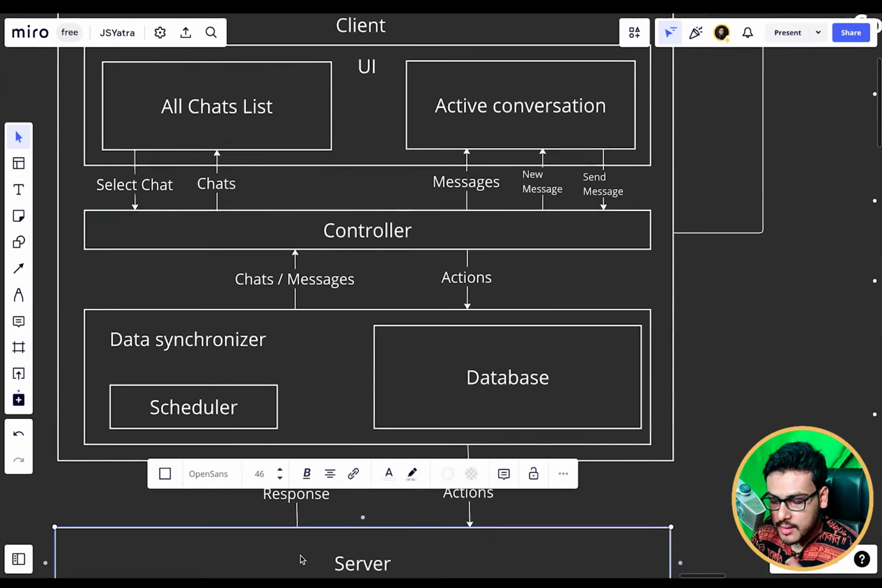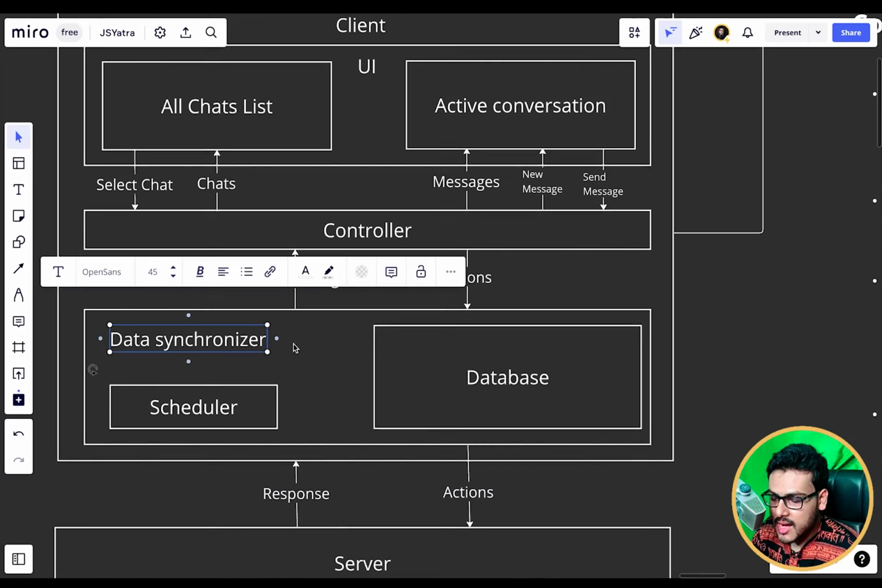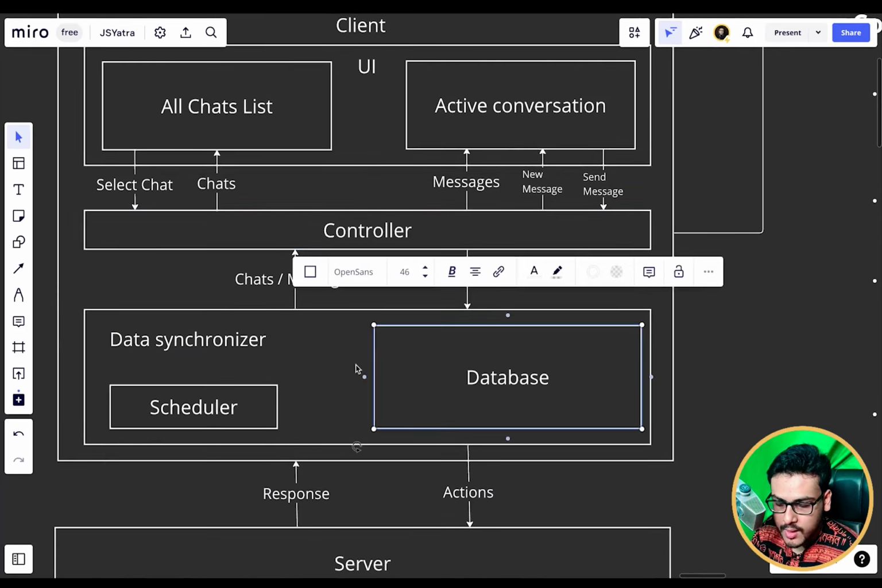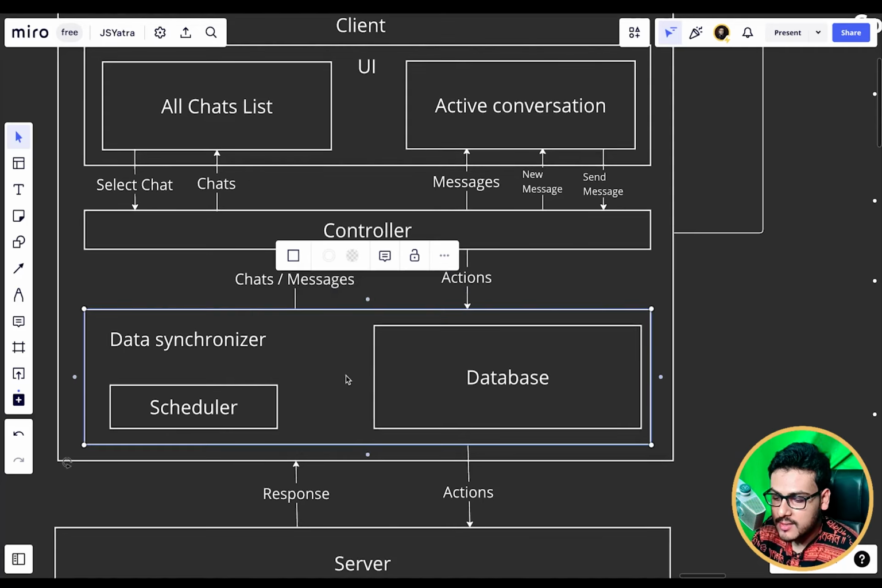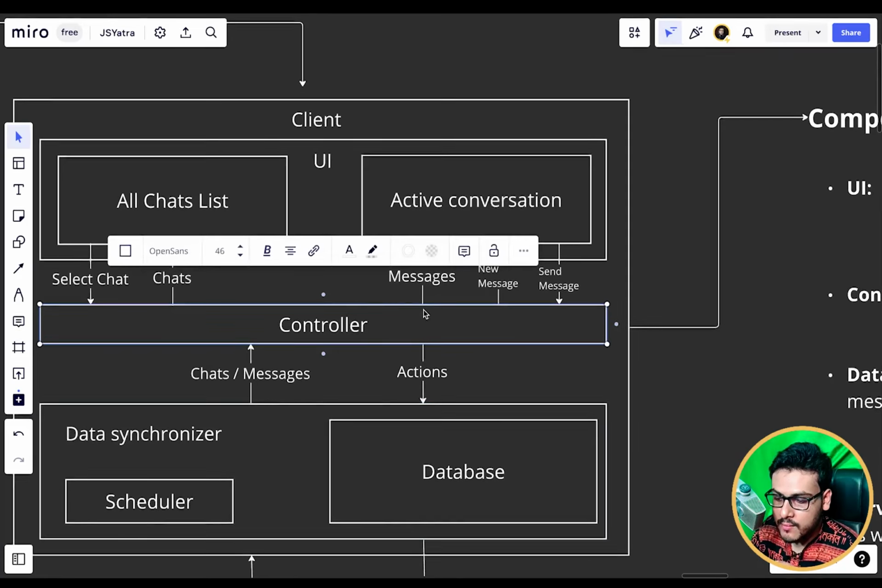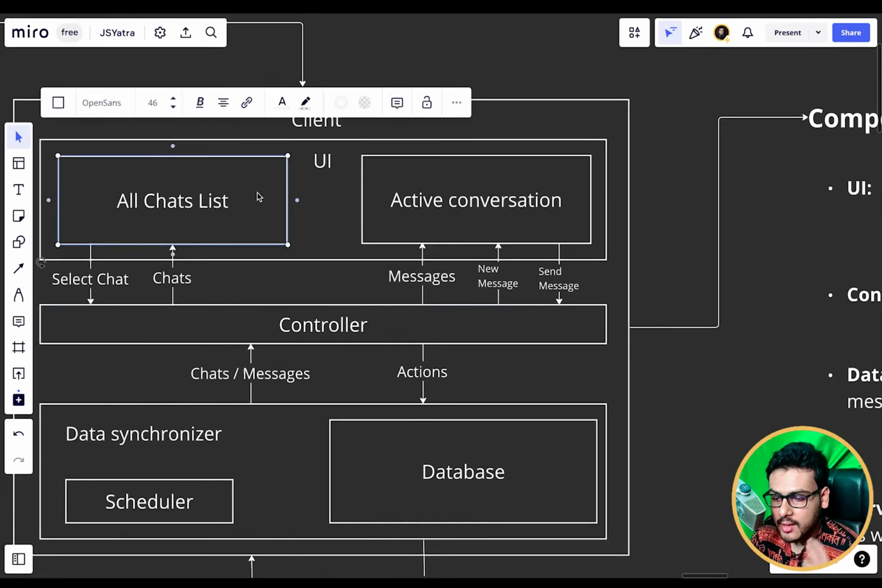So let's suppose the server sends a response back saying, okay, whatever messages were pending from your side are marked as delivered, for example. So this data synchronizer will update the database, or the controller will update the database. It will update the database with the status as delivered, and once it is done, the controller will update the UI and mark that message as delivered with double checks.